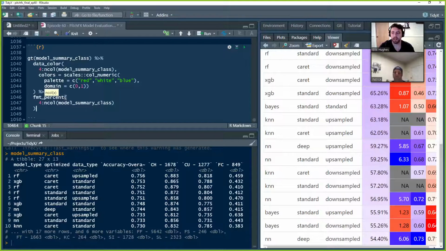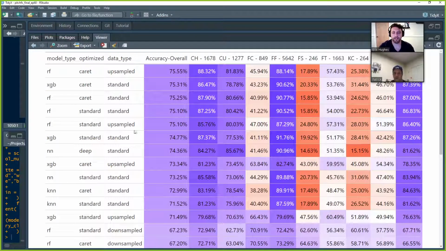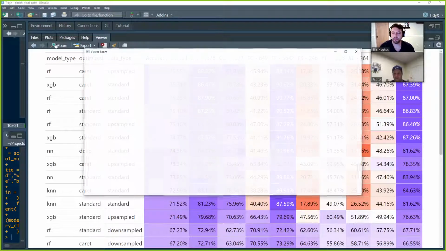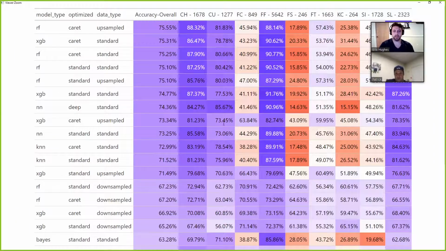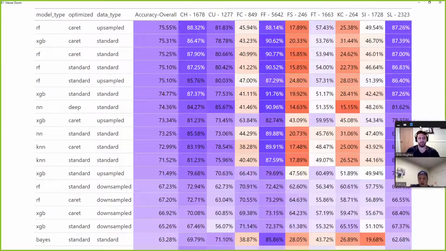So we're going to do that. And now we're going to look at within or cross-class accuracy. All right, let me see if I can click zoom and make it show up prettier a little bit. There we go. That's a little bit bigger. Lots of pretty colors.